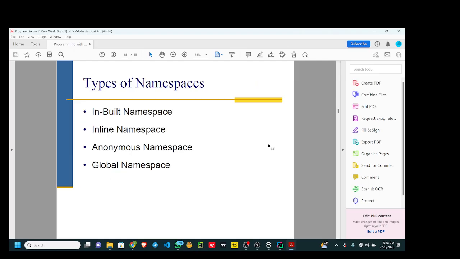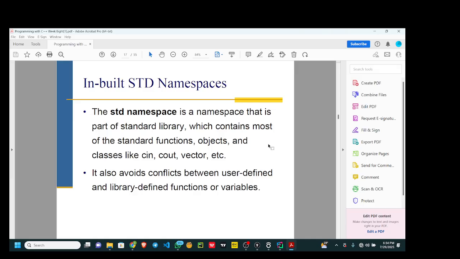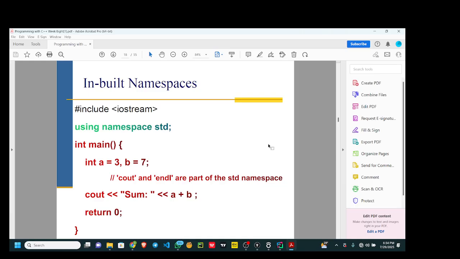Now what types of namespace are there? You have inbuilt namespaces, inline namespaces, anonymous namespaces, and the global namespace. So the inbuilt namespace is part of the C++ library, which contains most of the built-in functions, objects, and classes. They also avoid conflicts between user-defined and library-defined functions or variables. We have the inbuilt std namespace.